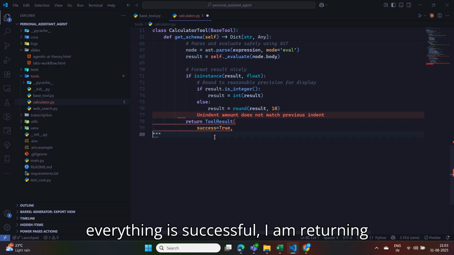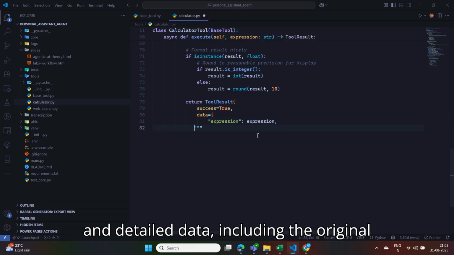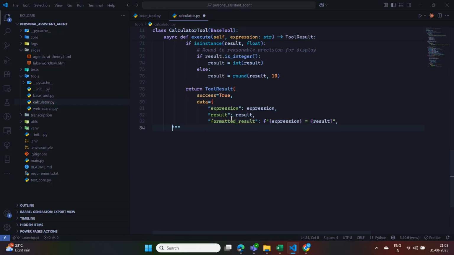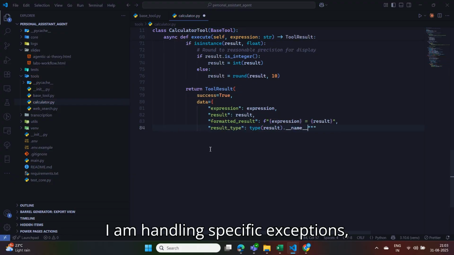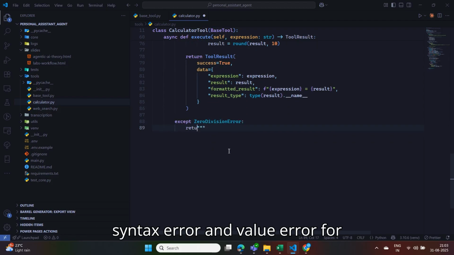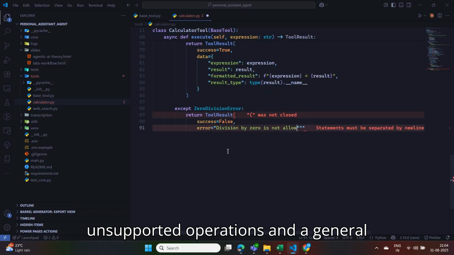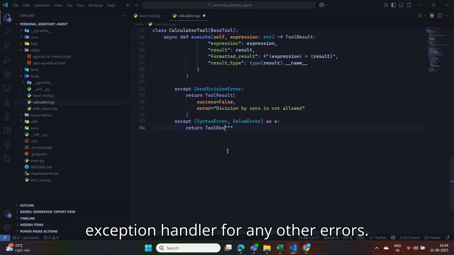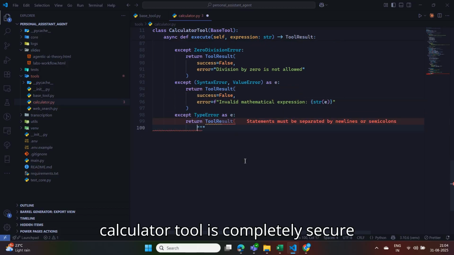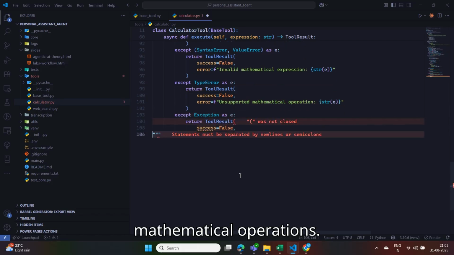If everything is successful, I am returning a ToolResult with success equal to true and detailed data, including the original expression, result, formatted result, and result type. I am handling specific exceptions: ZeroDivisionError for division by zero, SyntaxError and ValueError for invalid expressions, TypeError for unsupported operations, and a general exception handler for any other errors. This implementation ensures that our calculator tool is completely secure and can only perform safe mathematical operations.